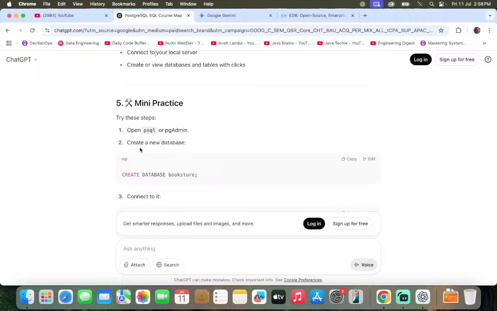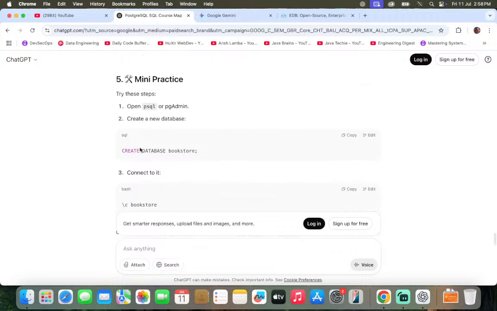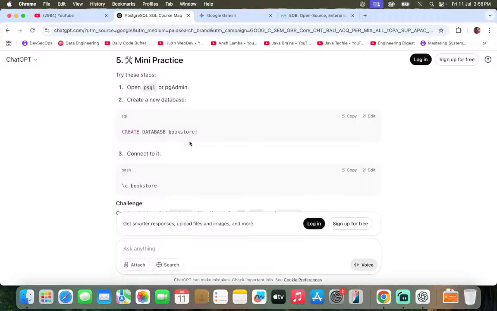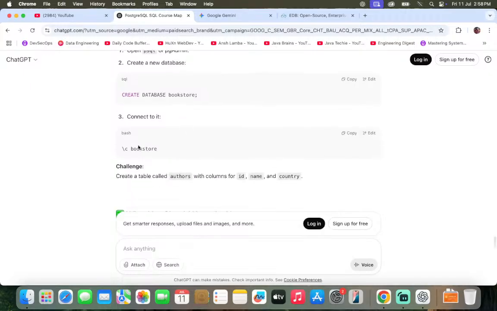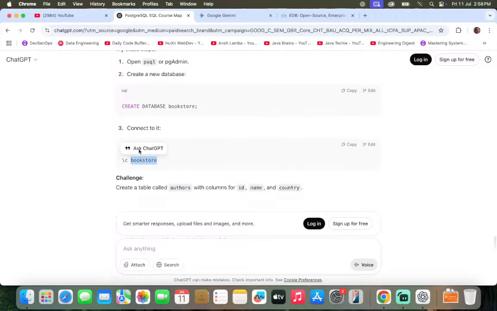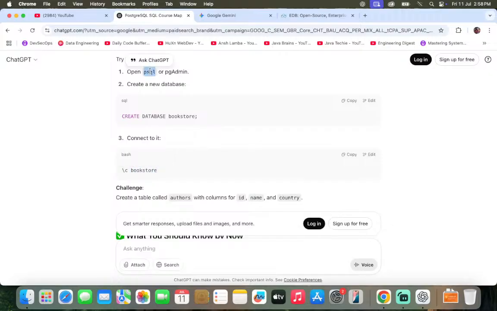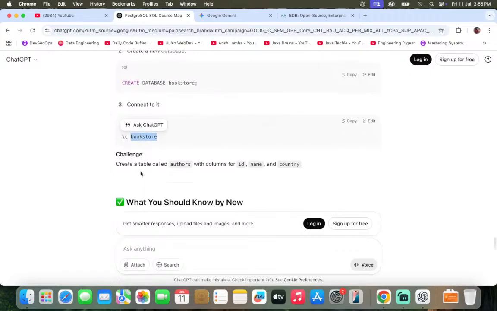Try these steps. Open psql or pgAdmin and create a new database. CREATE DATABASE bookstore; then connect to it using \c and the database name. So if we open our psql, suppose we create this database using this command. This command will create one database, bookstore. In order to connect to this bookstore, we'll have to use, in the terminal or command line, \c and then the database name.